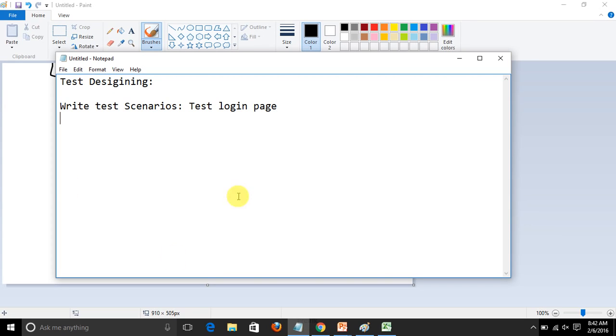Here we are reading the test document, and after reading it, we go into the test designing phase. What exactly happens there is that we write the test scenarios. A test scenario is an overall thing: what you're going to perform, what you're going to make sure of, that it is a bug-free requirement. So in the test designing phase, the first thing is to write the test scenarios.